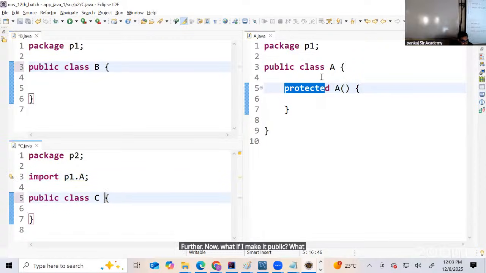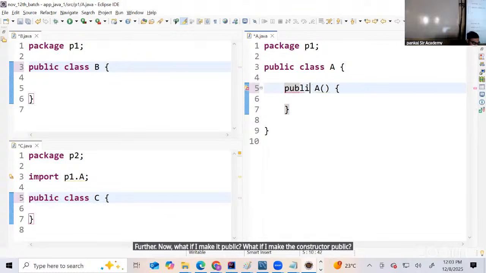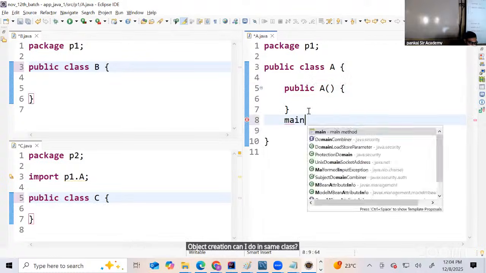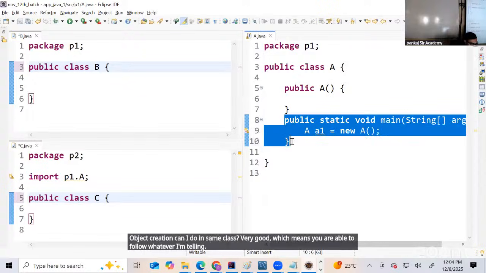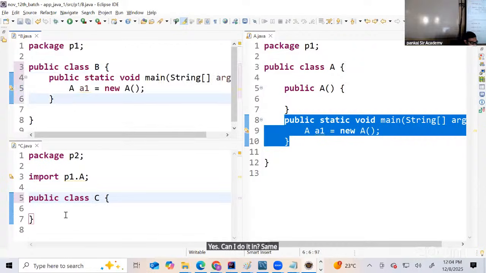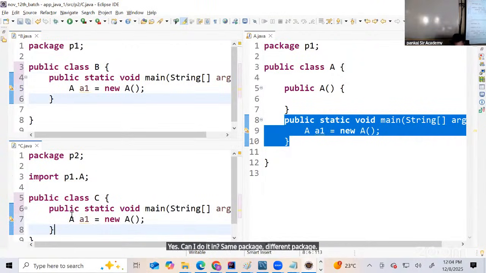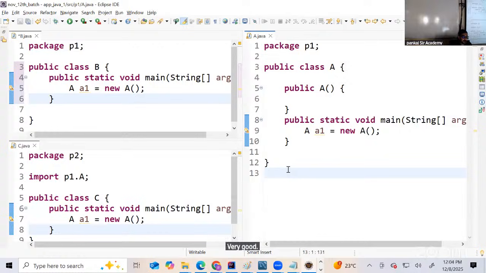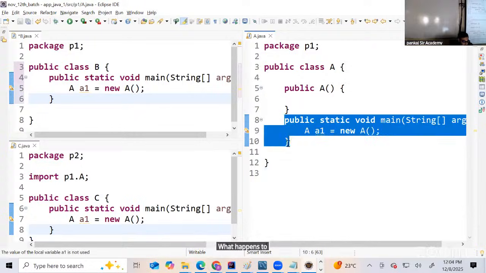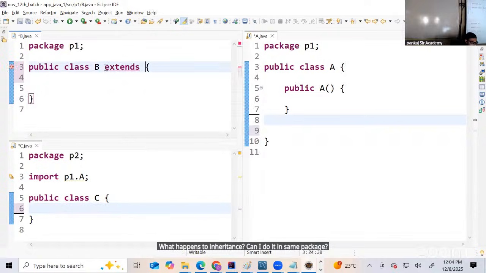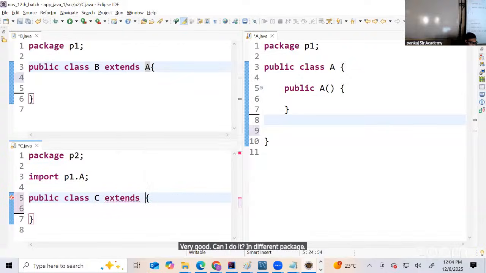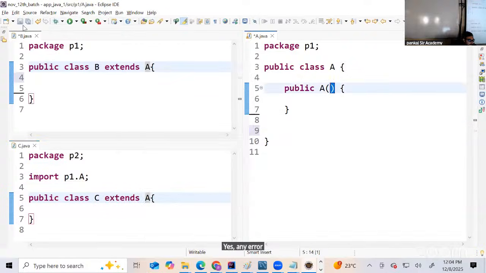Now, what if I make it public? What if I make the constructor public? Can I do object creation in the same class? Very good. Which means you are able to follow whatever I'm telling. Can I do it in the same package? Different package? Very good. Okay. Did you understand now? Everyone clear with this part? What happens to inheritance? Can I do it in the same package? Very good. Can I do it in a different package? Yes. Any error? Please tell me.